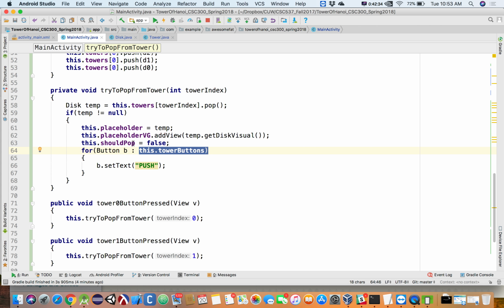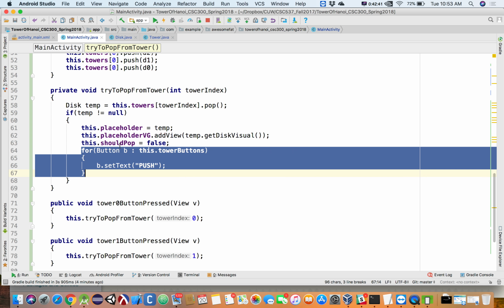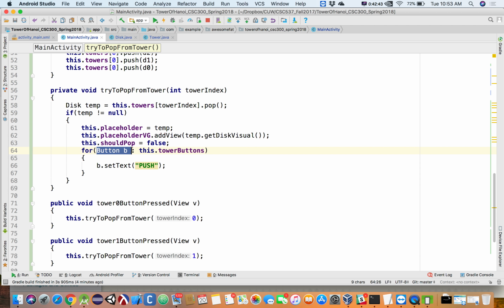Or since I don't need the actual indexes, I don't need the 0, 1, and 2, I can use a for each loop here where each time through my button B will become the next button in that array of buttons. And then I'll just say b.setText to whatever I want it to be. All right, so now after I successfully pop a real thing, it should go through and set all the text on those buttons to say push. This is just visual. They're still going to work as pop buttons right now. All right, so let's test that.